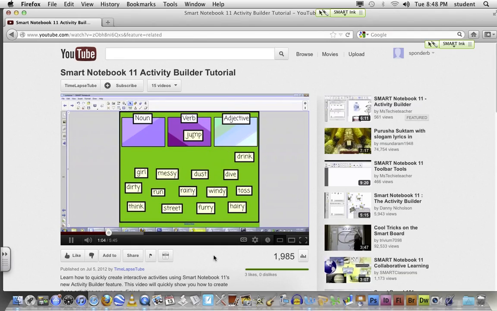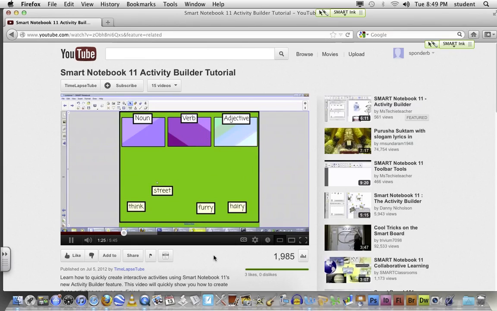Okay? So I also have drink set as a noun or a verb. It will take either because technically it is, depending on how the students think about it. And the same with dust. That's either a noun or a verb. So it will accept both of those. So I'm going to put these into their boxes quickly so I can show you how I made this. Notice it's not going to go there or there, but adjective does accept it.